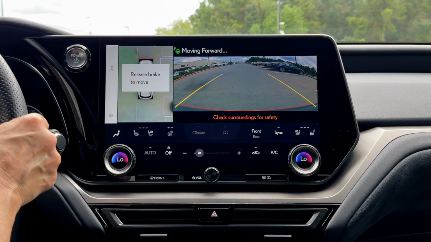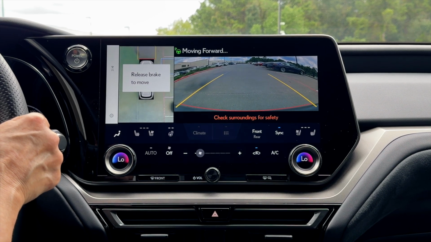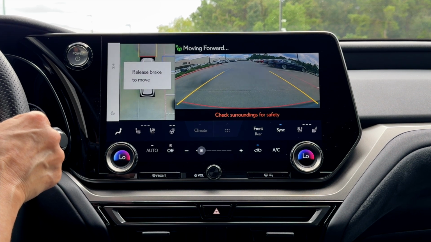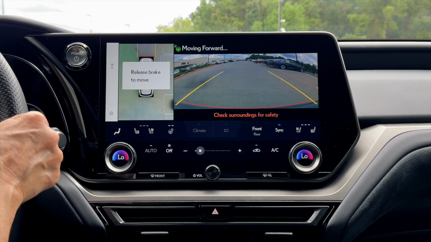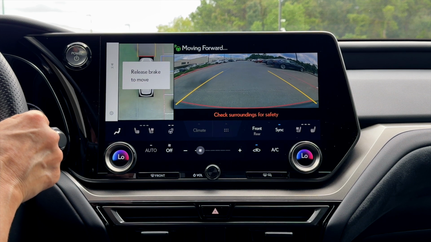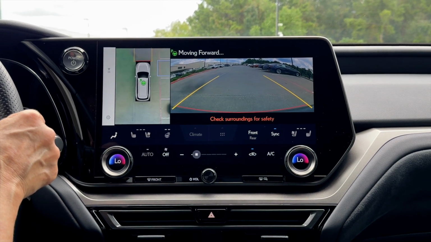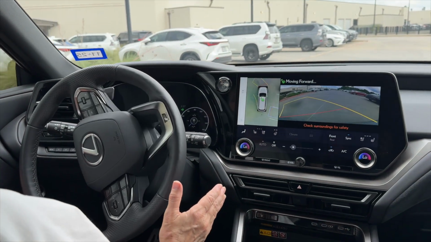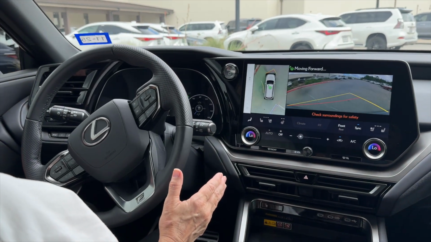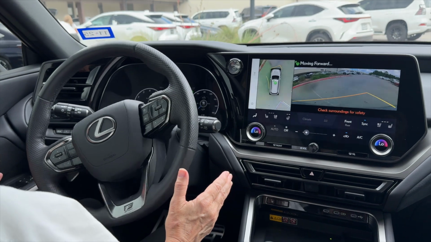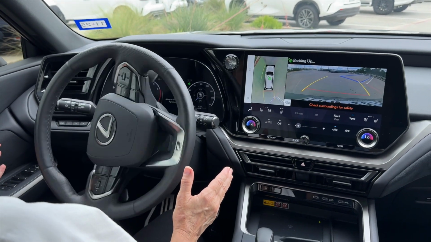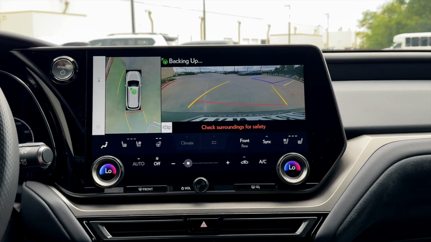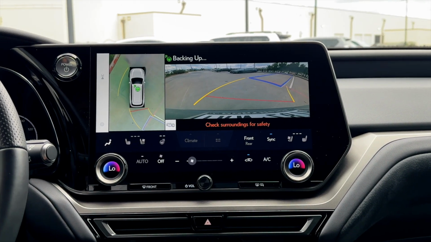It's put my blinker on for me and it's telling me release the brake to move. It's also telling me moving forward. That means it is going to move the vehicle forward to position itself. So you do want to make sure that no one is around. I don't have to handle the wheel. It's going to do it for me. I don't even have my foot applying the brake. I have my foot hovering over the brake. If I apply the brake, it will cancel the advanced park command.